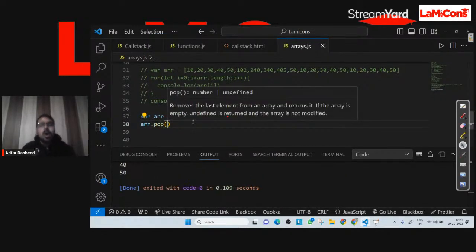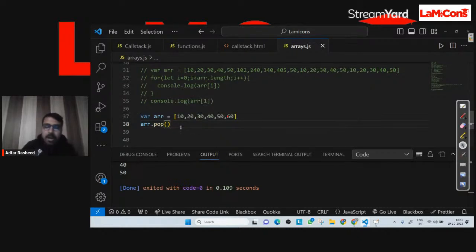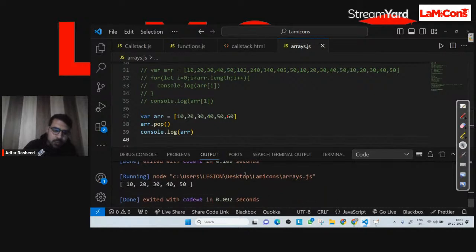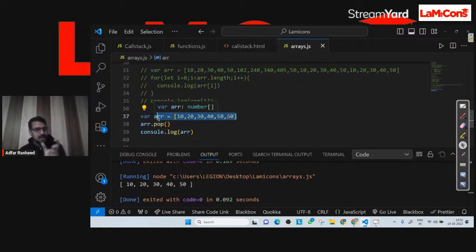So if you simply call this method array.pop, pop is simply going to remove the last element from our array that I have. So if I execute this, the new array will be 10, 20, 30, 40, 50. Although my original array contained 6 values, you can see right now it contains only 5 values. Why? Because I have used pop.